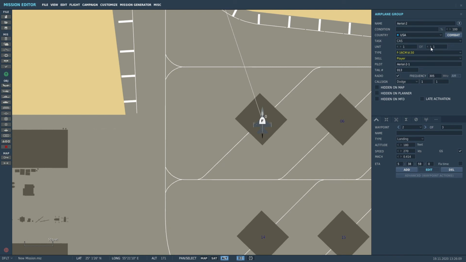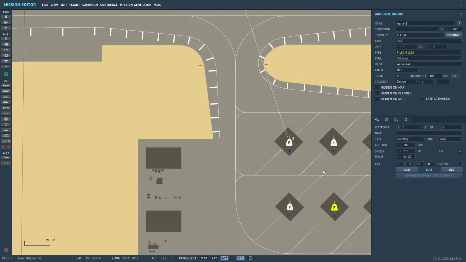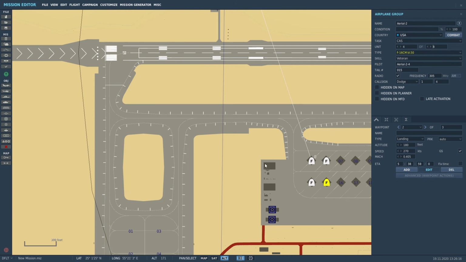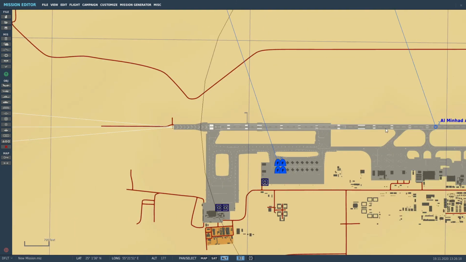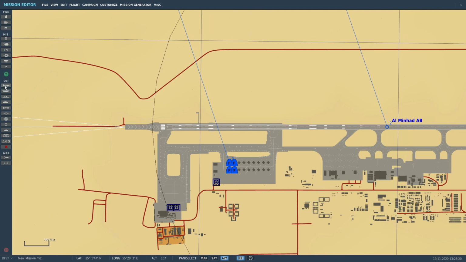Now, I want to add a full flight with me because I need emotional support animals. So I'm going to add 4 of us. Now there's 4 of us. See that? Cool. And so I want to have something up here as well. I want to add an AWACS.